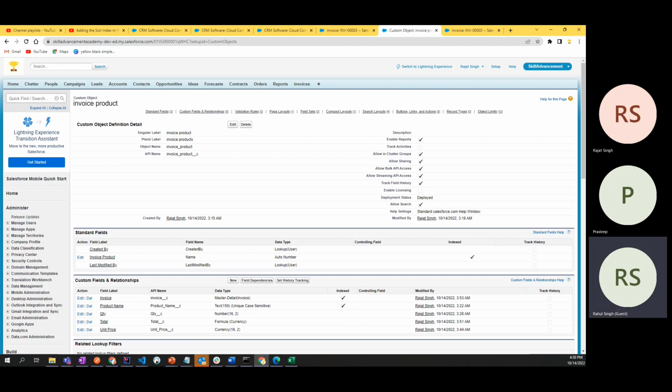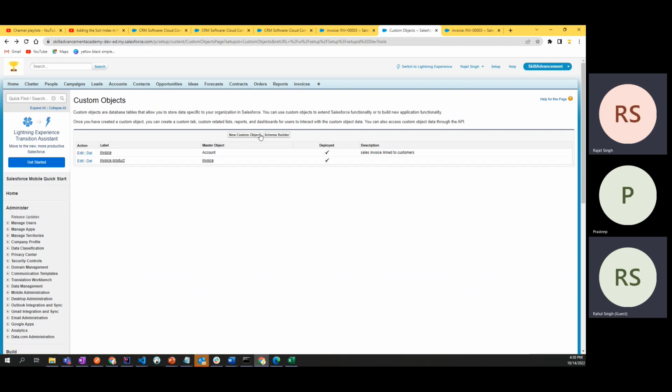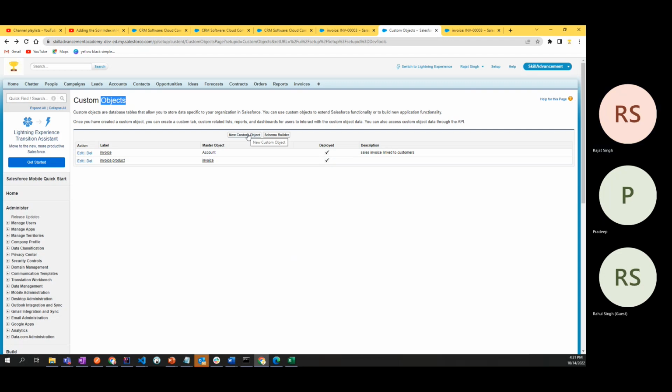You'll have to click on New Custom Object. When you come into the custom object list view, you will see one object created for you, which is invoice. So here you'll have to click on New Custom Object because you want to create this invoice product object. Once you click on this, I'm showing you the metadata which this object has.